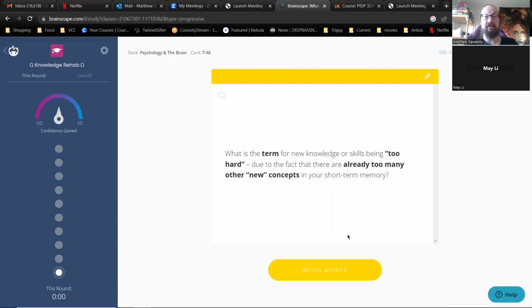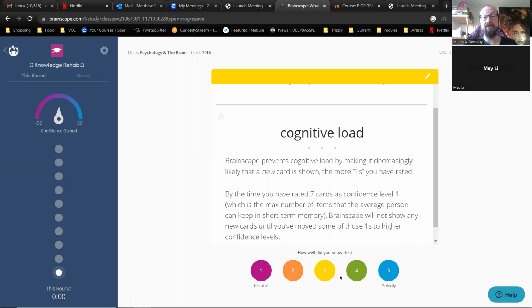Basically, we just take a look at the question. What is the term for new knowledge or skills being too hard due to the fact that there are already too many other new concepts in your short term memory? Now, I believe this is connected to cognitive load, but I think this might be something else. So you answer the question, you press to reveal the answer, and you get an answer here. It looks like I remember this from the last time, so I'm not doing too bad here. And it's interesting because the psychology one directly connects to Brainscape itself.